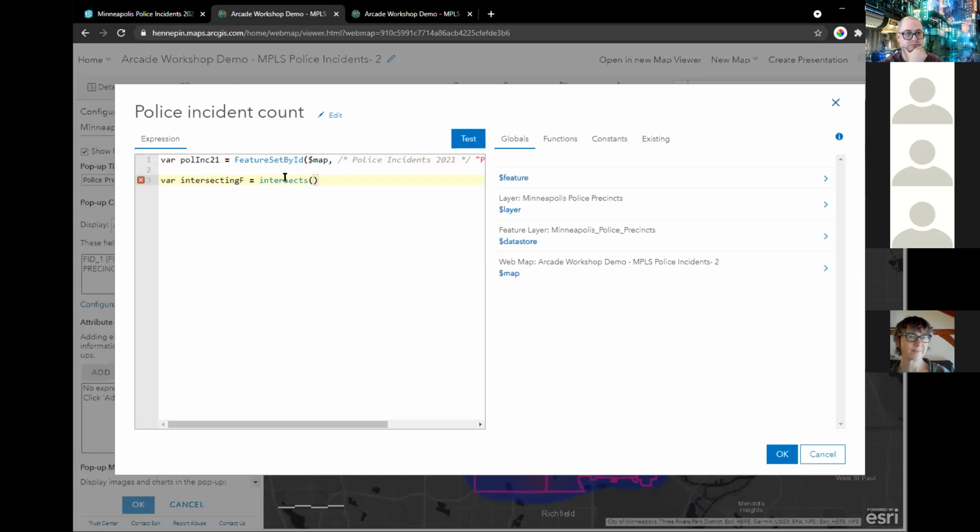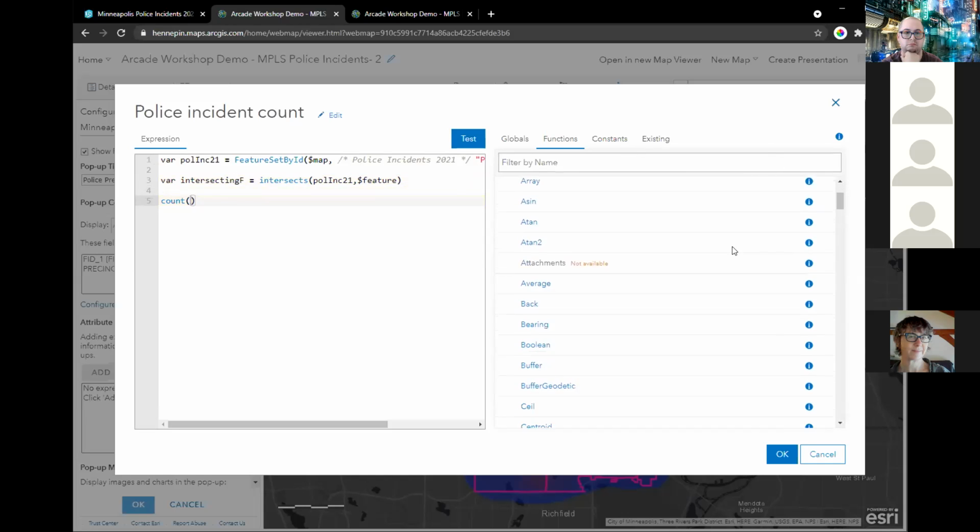And I copy this, paste here, and I use the field feature. So what this function is doing is, it is going to find the overlapping features between those layers and assign those features to this variable. So again, I got the intersecting features, but I want to count how many points within each polygon. So I use count function, and you can also go to the function pane and find the count here.